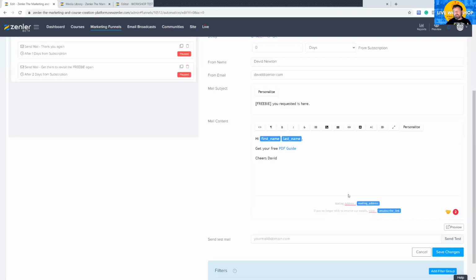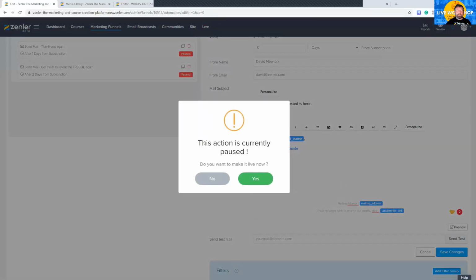So if I click Save Changes now, it's going to say this action is currently paused. Can you see this red here? That's a paused action. So they're not live.